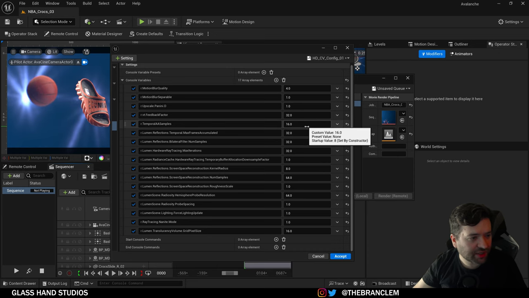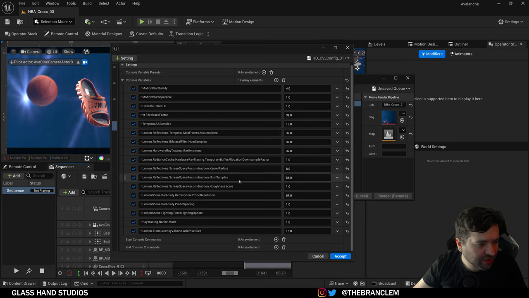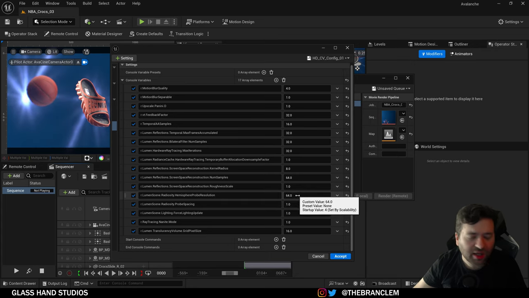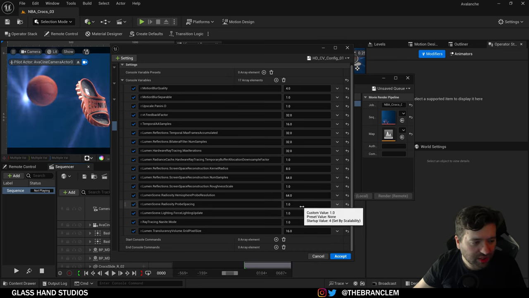So some of the most notable things, let me see if I can find one that I think is pretty cool. Oh, the r.LumenScene.Radiosity hemisphere probe resolution. I set this pretty high. I believe this takes a lot of VRAM, so watch out for that, but it gives me some pretty interesting results for global illumination. Just a little bit higher quality and less flickering, it seems. And then I also have this probe spacing set to 1. By default, okay, the startup value is 4. All these are basically set by scalability, which is interesting. But I've just kind of played with these.